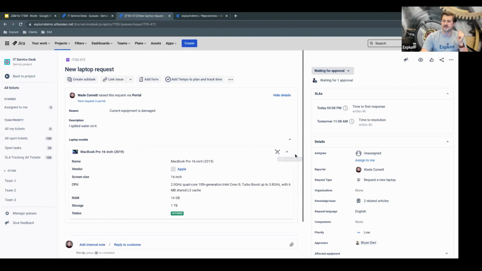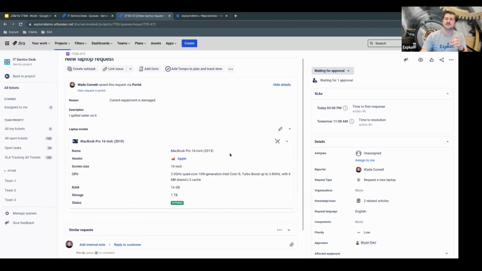And if I expand on this, we can see that there is actually quite a bit more information displayed, as opposed to a Jira custom field. And that is going to be the information related to the asset object specifically. So I can see the vendor, such as Apple, the screen size, the CPU, the RAM, and the storage.